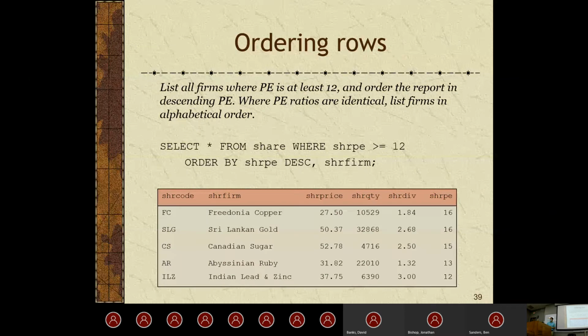Now again, for ordering rows, in this case, we're just adding one order by share description and then comma share firm. So first we're going to order by the share description for the share PE. So that's going to be in descending. So whatever is the higher value is going to come first. We're going to go down from there. Then we're going to order by share firm. So in this case, you'll see that we had two share price earnings ratios that are the same. So they're both 16. We're going to order by share firm next.